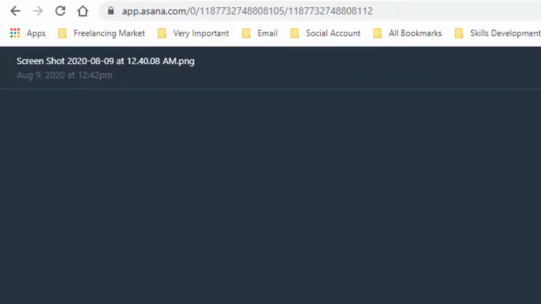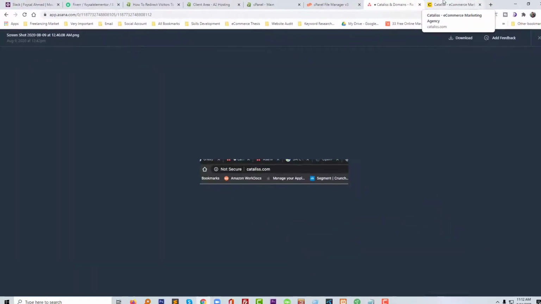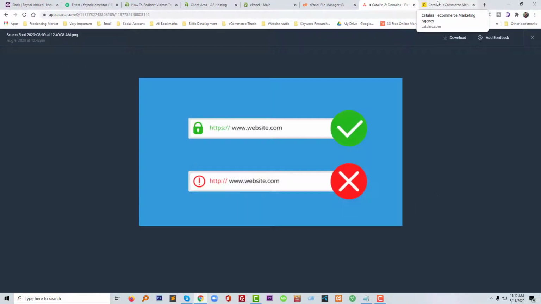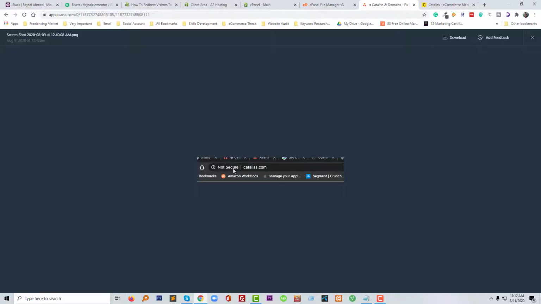Then finally I figured out the reason is that he typed and visited this website using HTTP, not HTTPS. That's why he still saw this not secure warning. And how can we fix it?